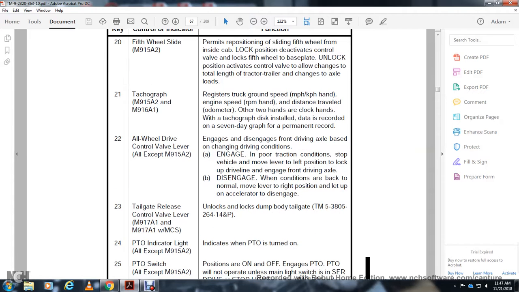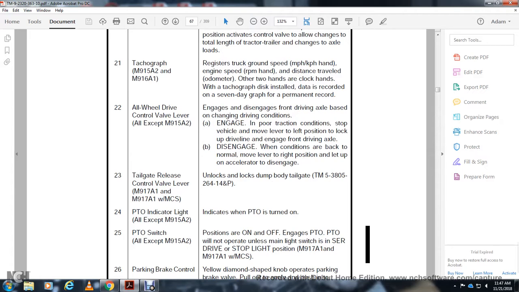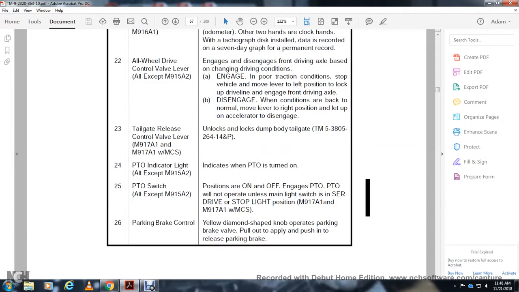Your tailgate release control valve lever, the M917A1 with the material control system. Unlock and lock the dump body tailgate, TM 5-3805-264-14. PTO will indicate with the light. Turn on the PTO switch, all except the M915A2, with the positions on and off of the gauge. PTO will not operate unless the main light switch for the service drive is in the light position. M917A1 material control shift system.